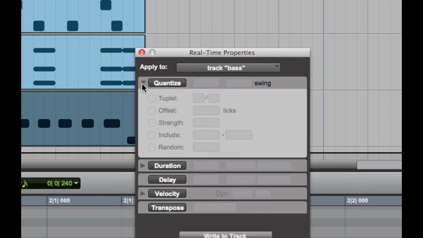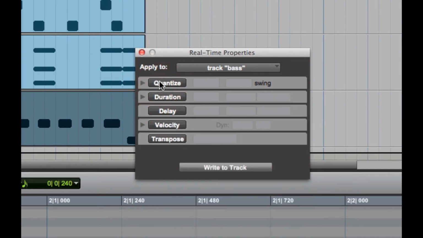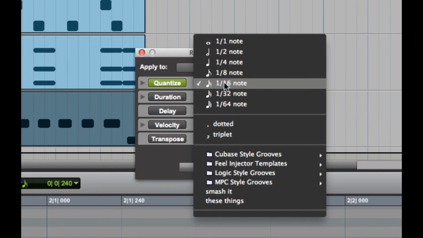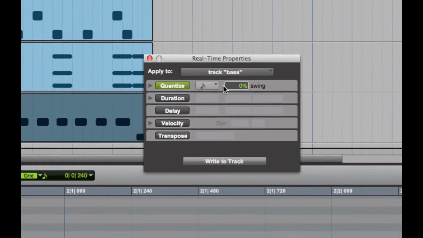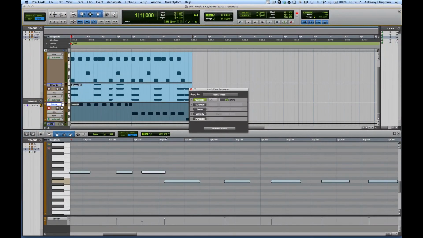So we can have a look at the quantize section. I'm going to turn that on. I've turned quantize on and I've selected 16th note. While that's turned on, we will hear this MIDI quantize to the 16th note, but if we look at it, it's obviously still off the grid, but we will hear it quantized.